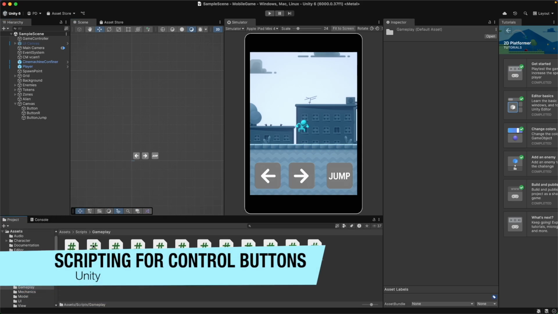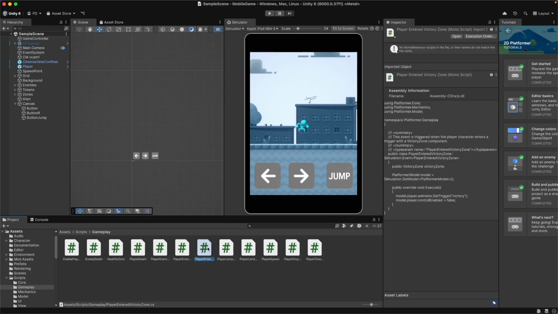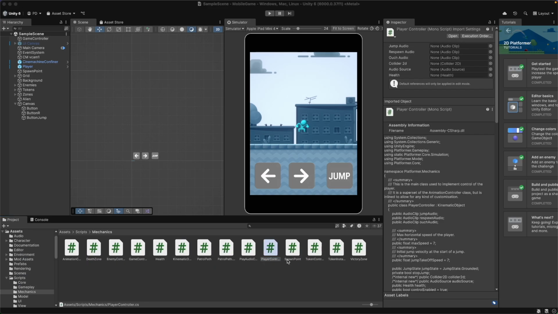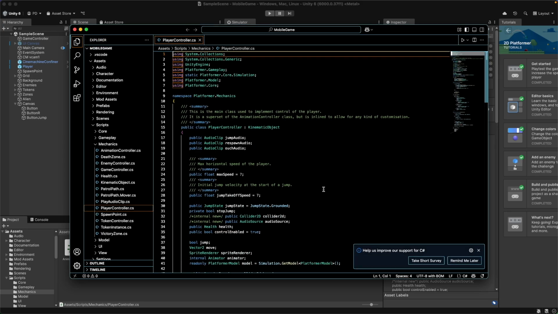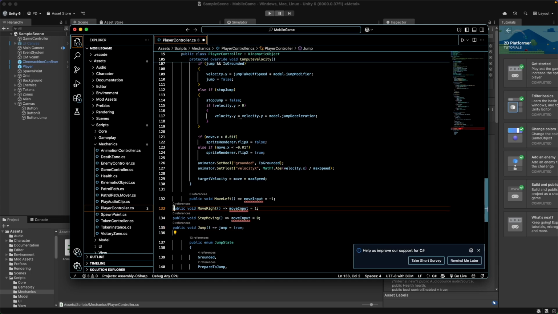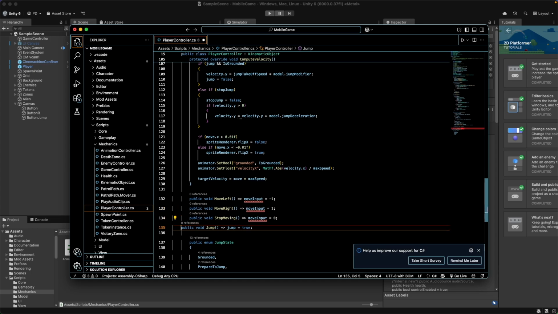Now we add coding to the buttons. Find the player controller C# script in the scripts folder. Add some functions as below. Create lambda functions for move left, move right, and jump.